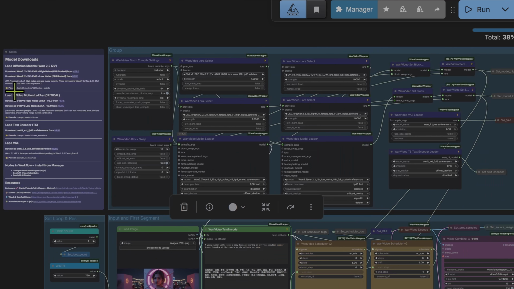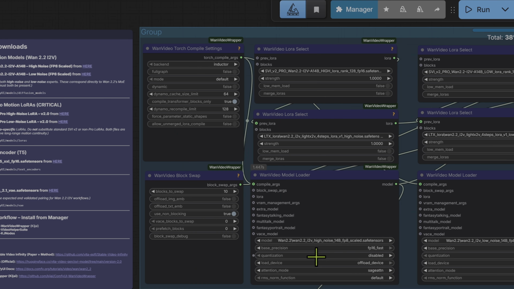This final workflow builds on the one you've just seen. Same SVI Pro setup, same motion rules, and the same constraints. What changes here is how prompts and outputs are handled. Instead of one static prompt, this workflow uses a line-separated prompt. Each line represents a stage in the shot.